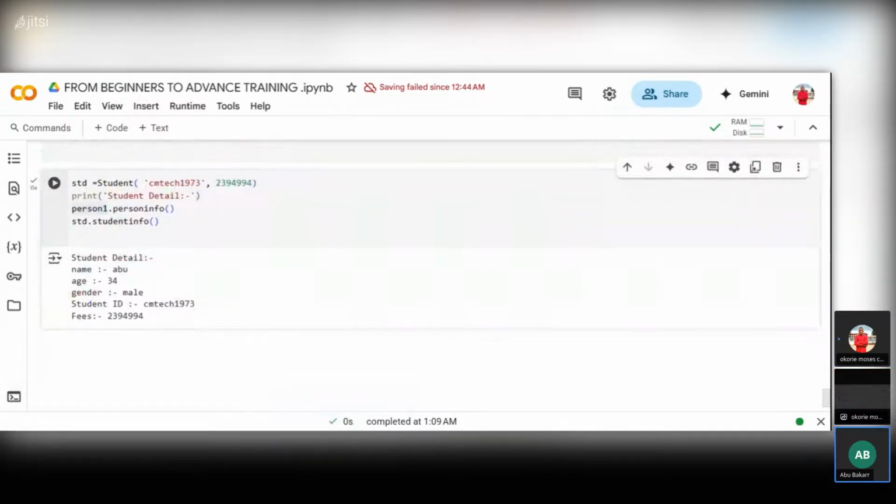I think we have understood inheritance. So let's work on another example and see some examples.